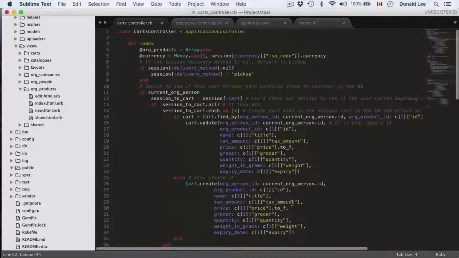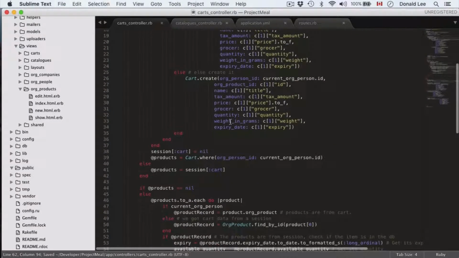Other than that, that's pretty much it for this index function. We're going to take a look and see how it works in the next video, but it's already been a long video.